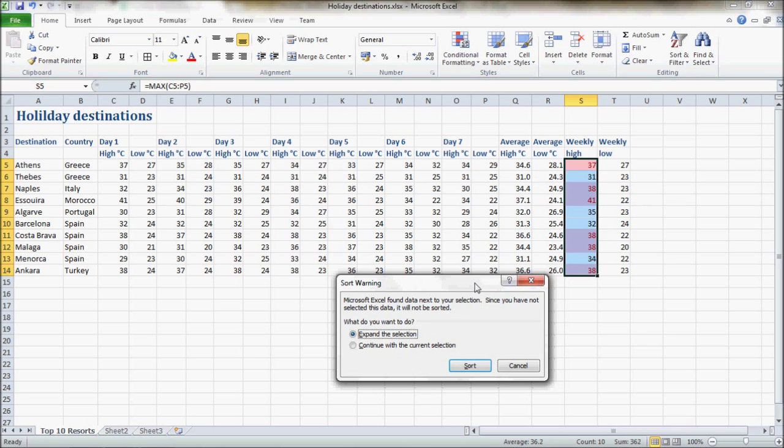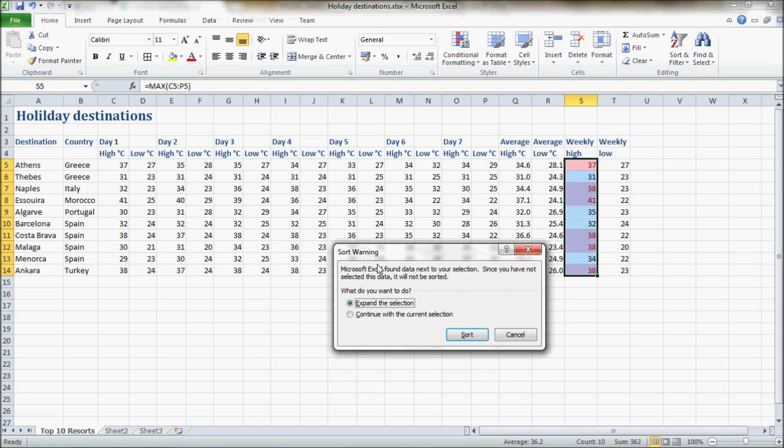And that's when it'll give you this error message and say, "Do you want to expand the selection?" Now, it's saying you do to begin with. It's guessing that you do, and you do because you don't want to sort these and leave everything else in the same place, because they'll be attached to the wrong destination then, and your spreadsheet will be completely wrong. So you have to expand the selection to include the whole row.